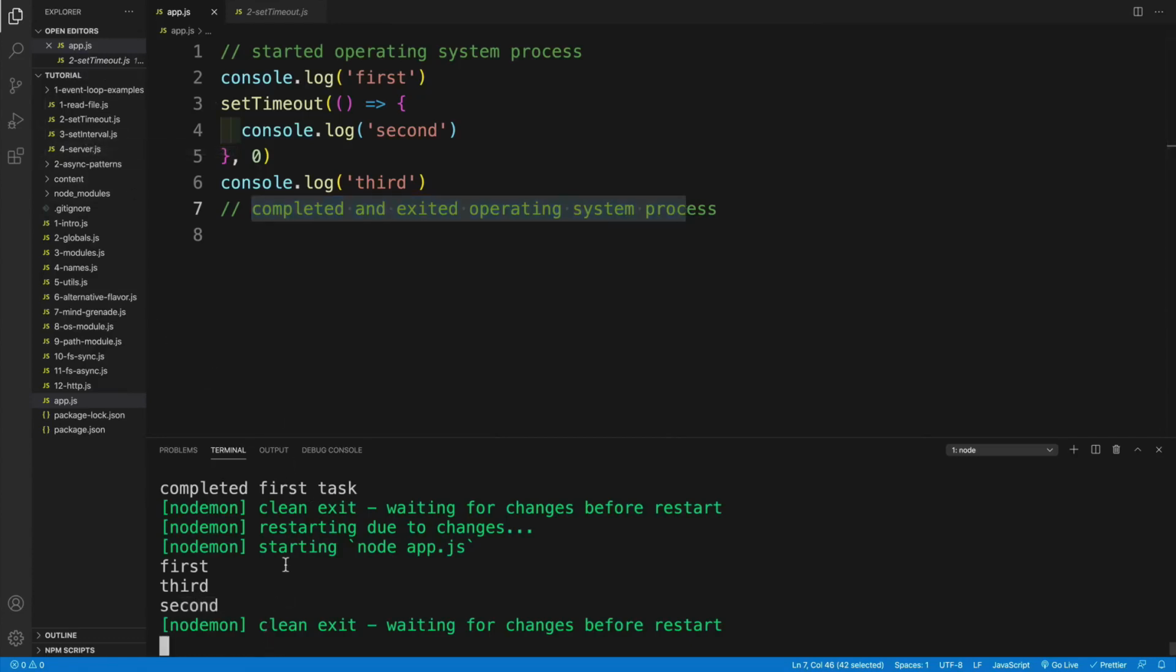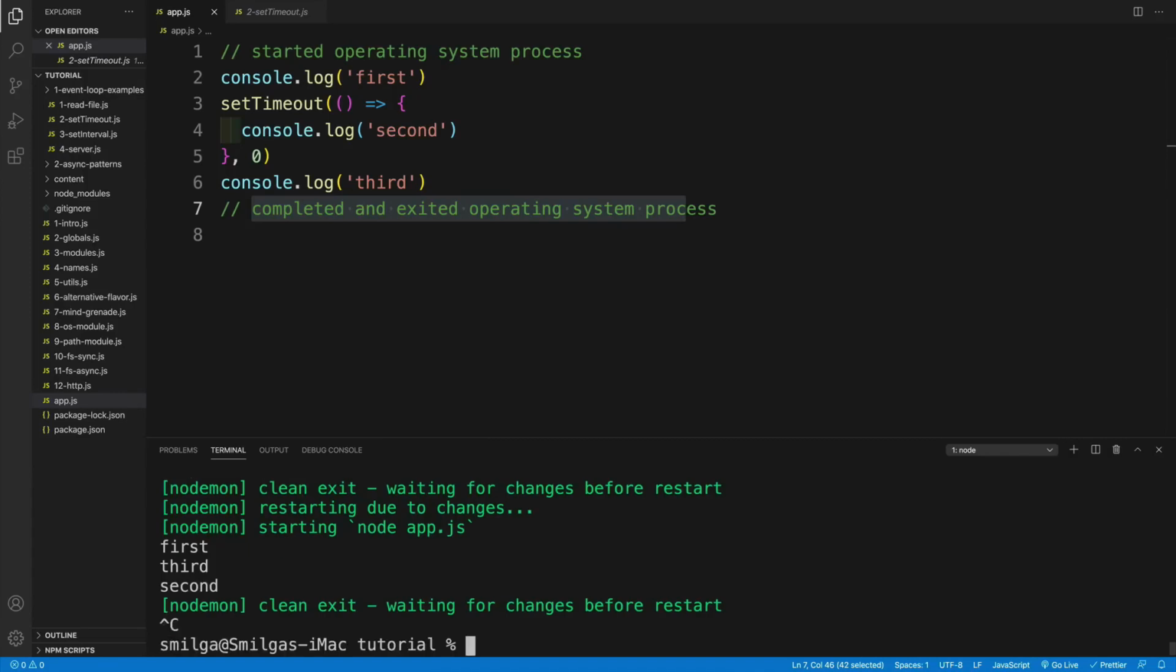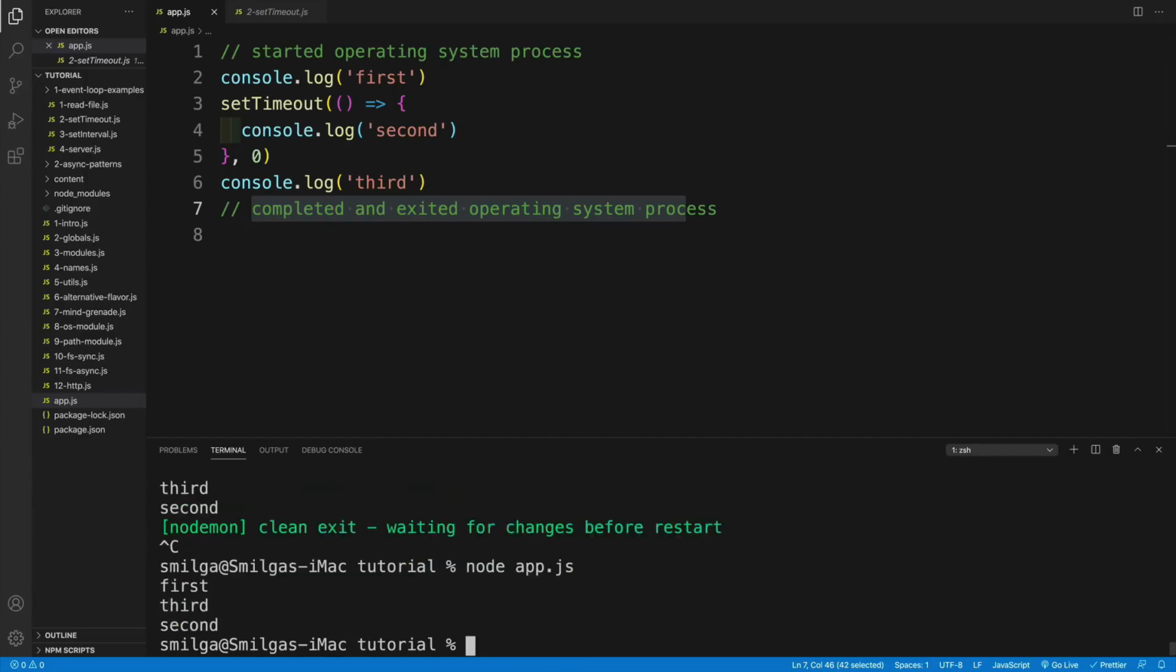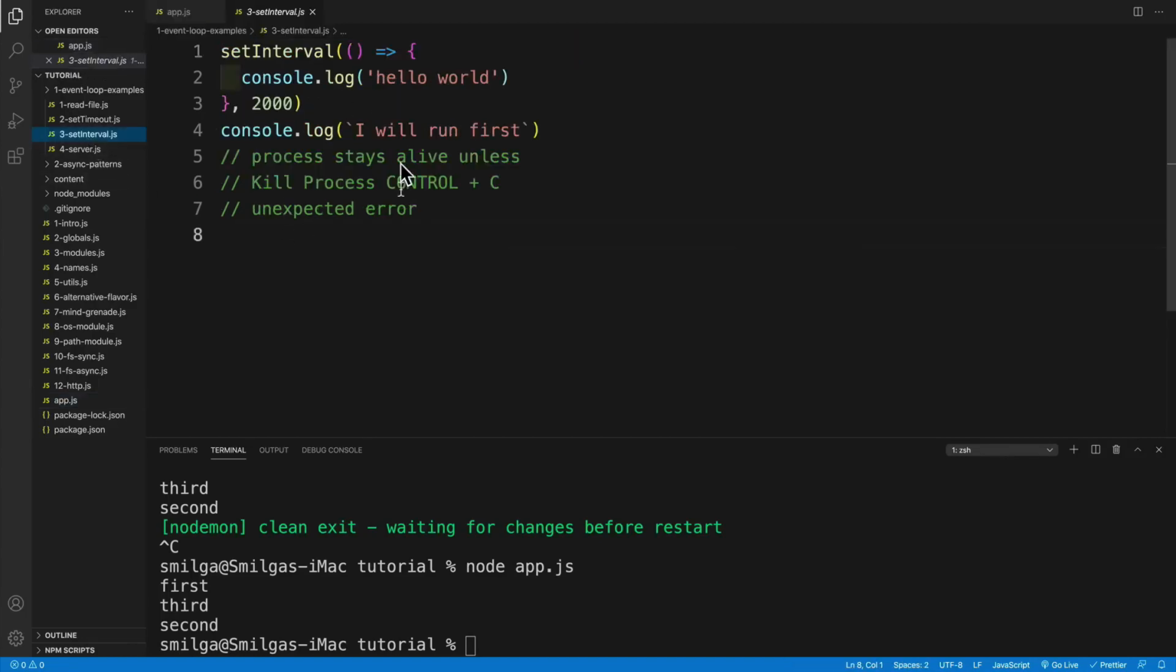So now I want to go to setInterval. And by the way, it's going to be a bit clearer if we run node and then app.js here. So let me stop this and I'll go with node app.js. And you'll notice that we started the operating system process. And then the moment we're done with the code, that's it. We exit.